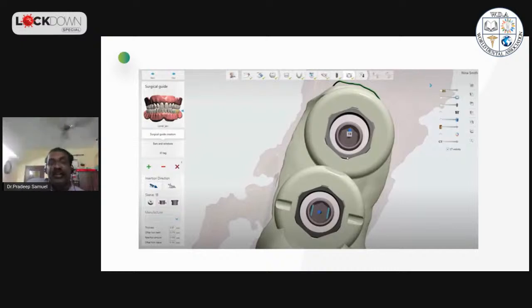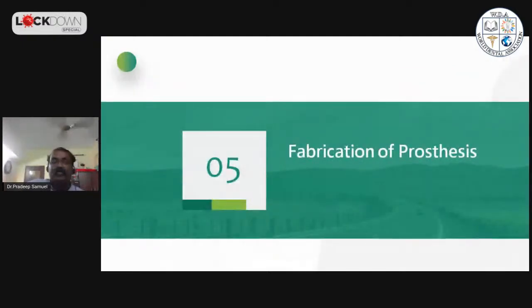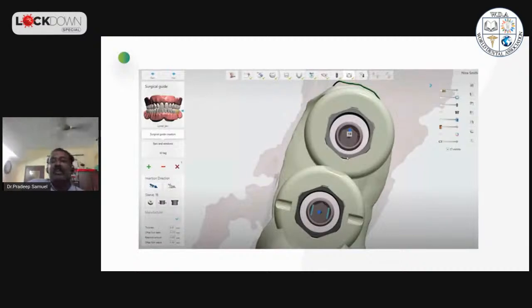The implant placement can be done before the patient walks out from the chair. Even the tooth can be given to the patient and the patient can go. Teeth in an hour, teeth in a day can be practiced with these digital systems. This is all about your digital guides or surgical guides. And coming on to the next, now we have placed the implant in place.